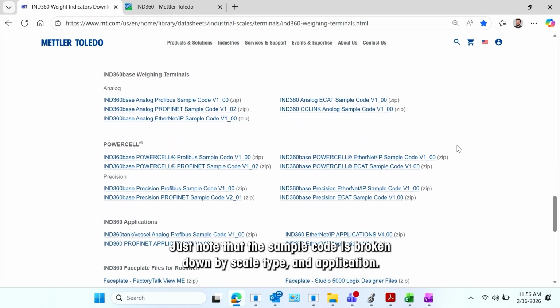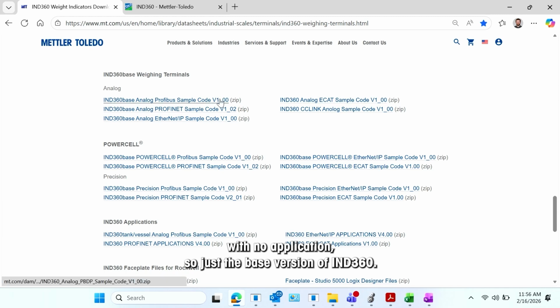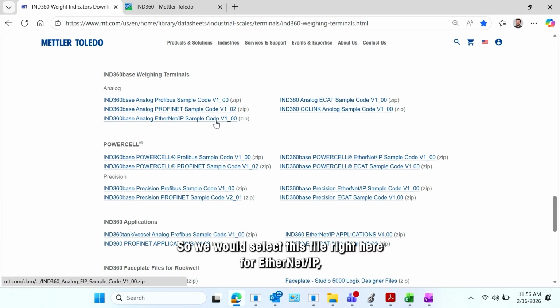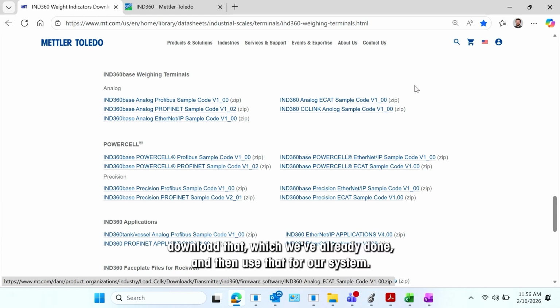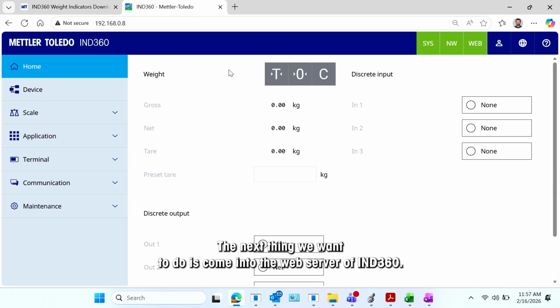Just note that the sample code is broken down by scale type and application. Today we are running the analog scale type with no application, so just the base version of IND360. So we would select this file right here for Ethernet IP, download that, which we've already done, and then use that for our system.